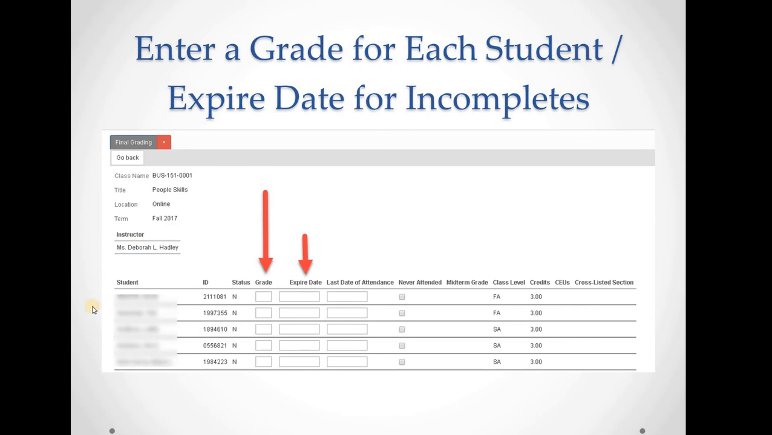This will return a grade roster for your course. All of your students will be listed here. I've blurred them for privacy purposes. You can see the class detail in this area up here, the class number, the name, the location of the class, and the term. You may want to check it just to make sure you're where you need to be.